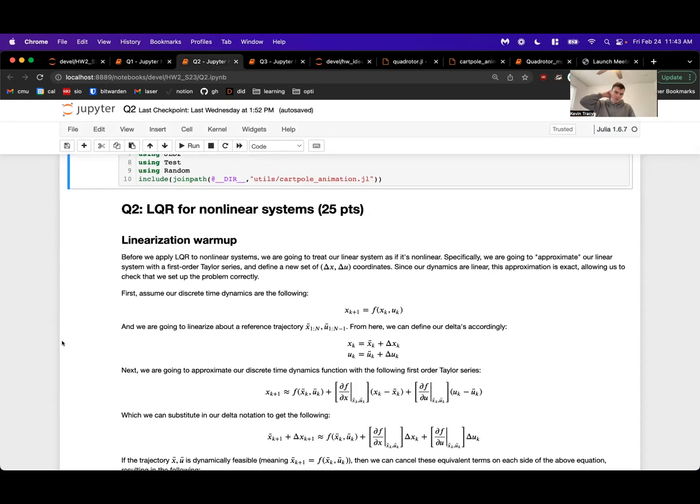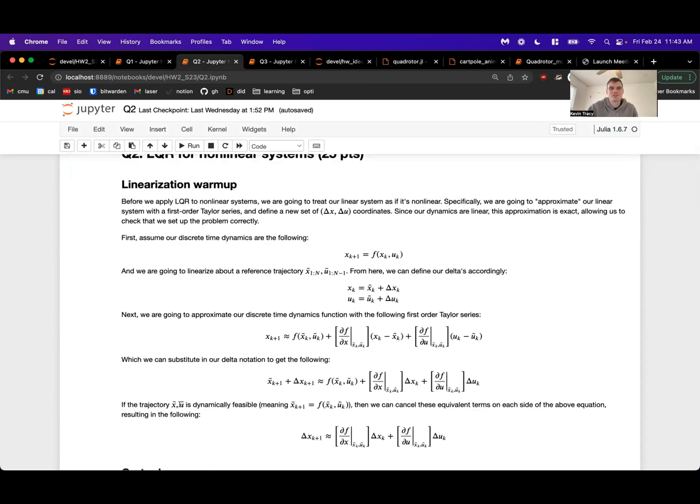So problem 2, what we're going to do is LQR on a nonlinear system, and we're going to do it in 2 different flavors. First thing we'll do is this little linearization warm-up. I'm just writing out what our Taylor series is for these dynamics. And I know that in class, Zach is always using these deltas, so I think it's worth explicitly defining what these deltas are and how we write down our linearized dynamics.